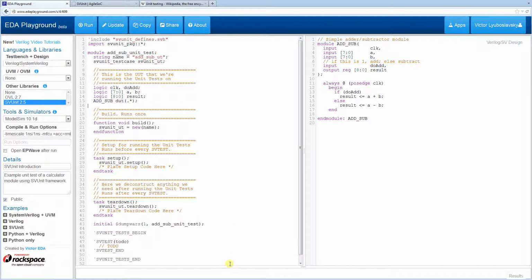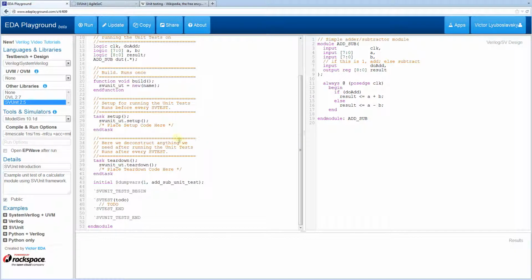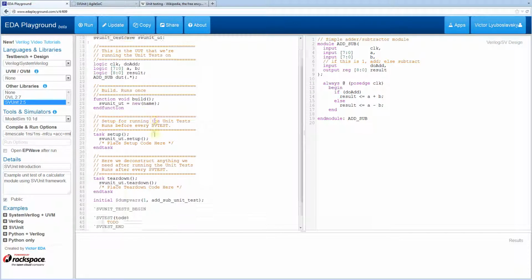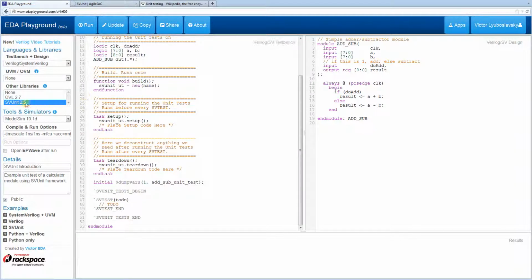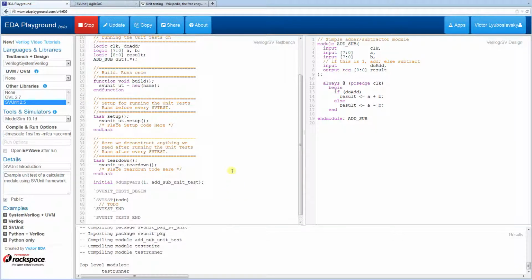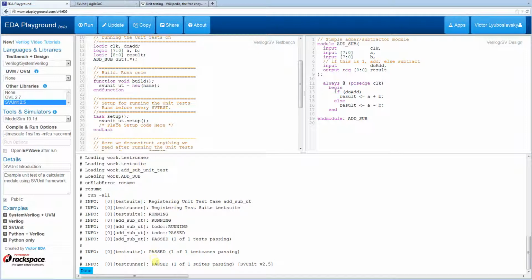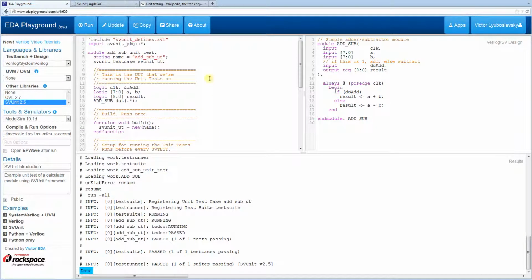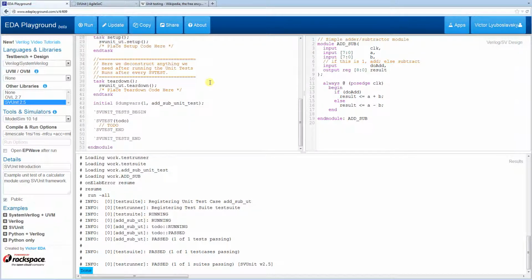Now before I go any further, let me run this unit test, because as it's written right now, it should run successfully. So I've selected SVUnit over here, and I'm going to go ahead and run it. So it's running right now, and as you can see, everything has passed. But the reason it has passed is because there are no checks in this unit test right now. We do have a place where the unit test will go, but right now I put in a to-do here, so nothing is actually happening. So you can see that this to-do test is actually passing.